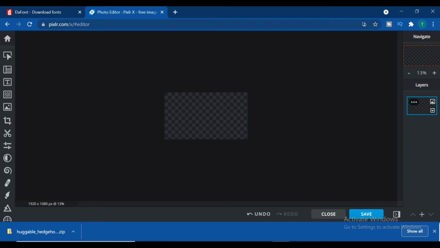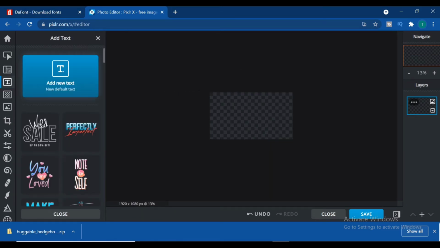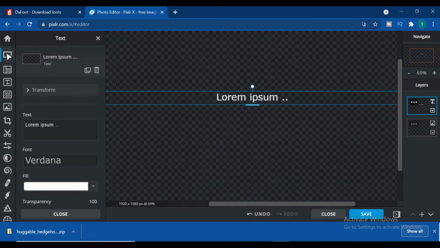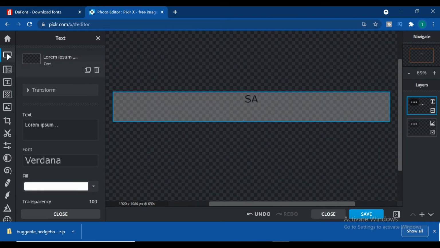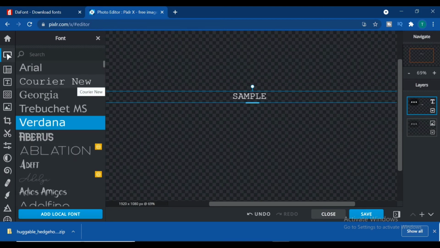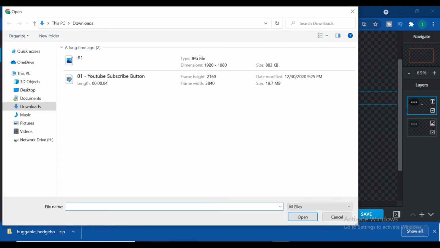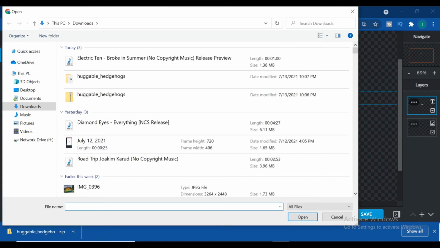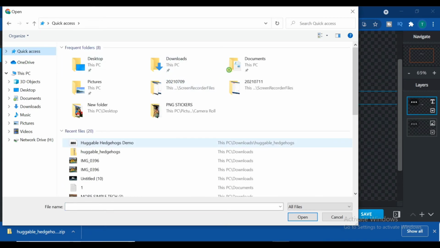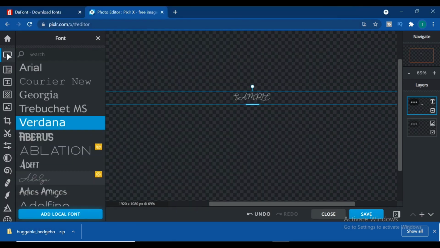So now that I'm in here, I'm gonna click add text. I'm just gonna put sample. And obviously I'm gonna change my font. I'm gonna click add local font in the bottom. I'm gonna quick access. And I'm gonna click on demo for my recent files.